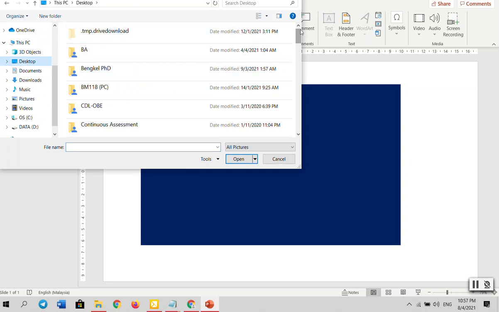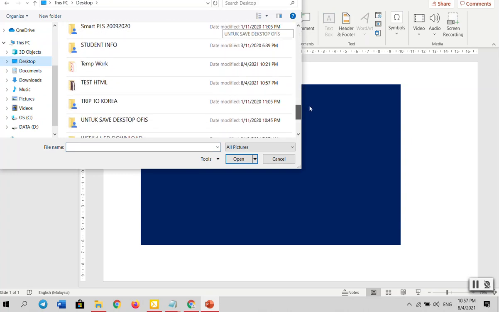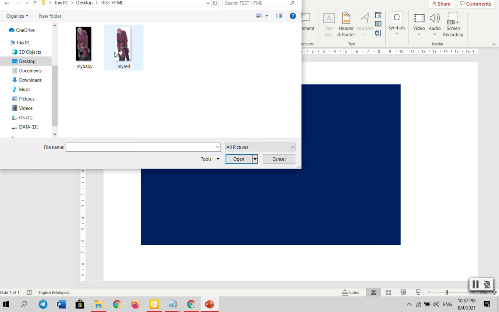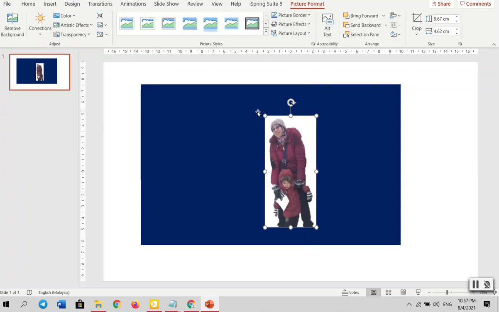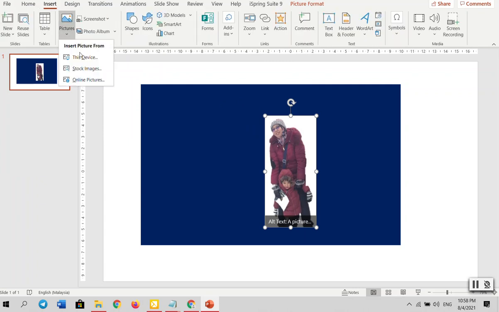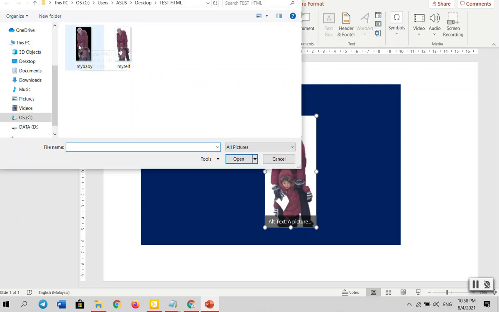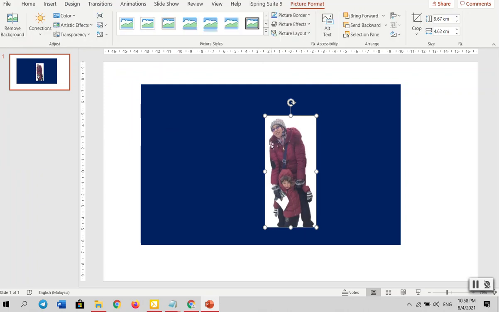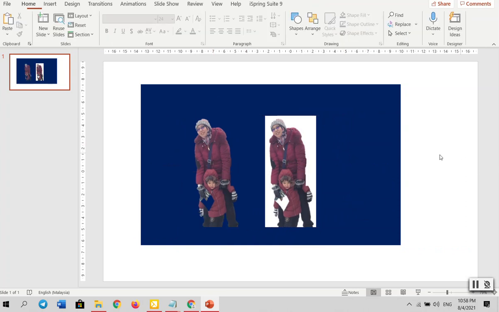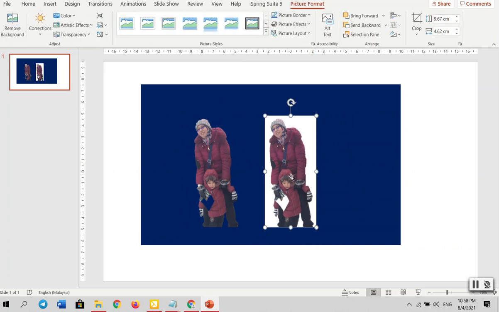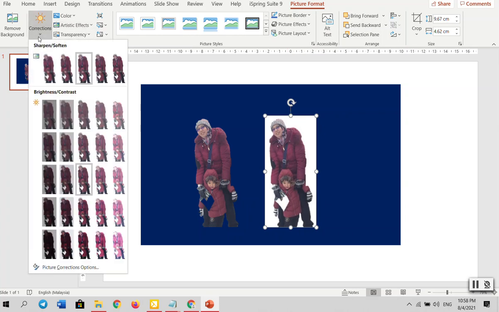I'm going to insert the PNG version as well as the JPEG version. Okay, let's go to the desktop, test HTML. So we have this, the first one. Can you see this one? This is the JPEG version, and insert picture, and another one is my PNG version. Can you see the differences? When you save as PNG, you have a clear background behind, and when you save in JPEG, it will appear like this. But you have another option how to clear the picture background.